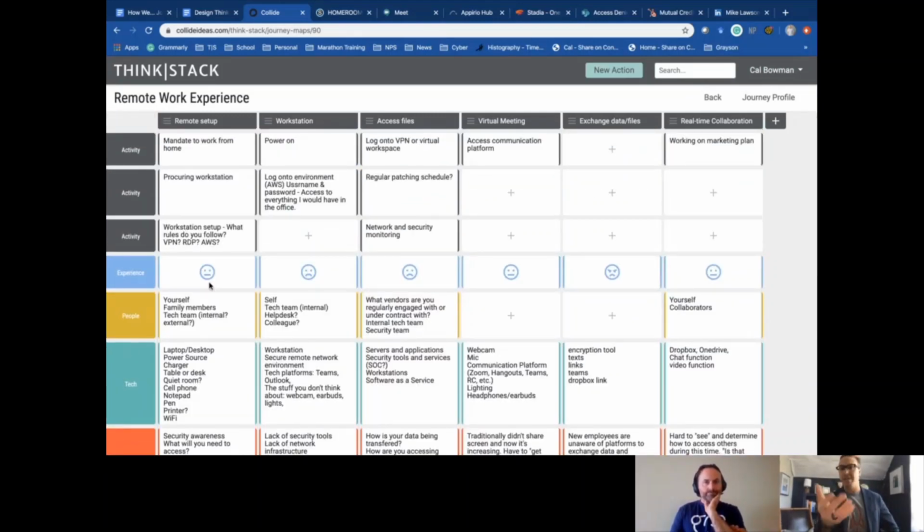So, for example, if you look at this one, the access files step here, we're seeing tremendous friction in that place. We're getting calls saying, hey, how can we create an environment or an ecosystem for our employees to work from home? And we'll step through that experience with them. We'll say, well, what do you have now? And how are you currently doing it?